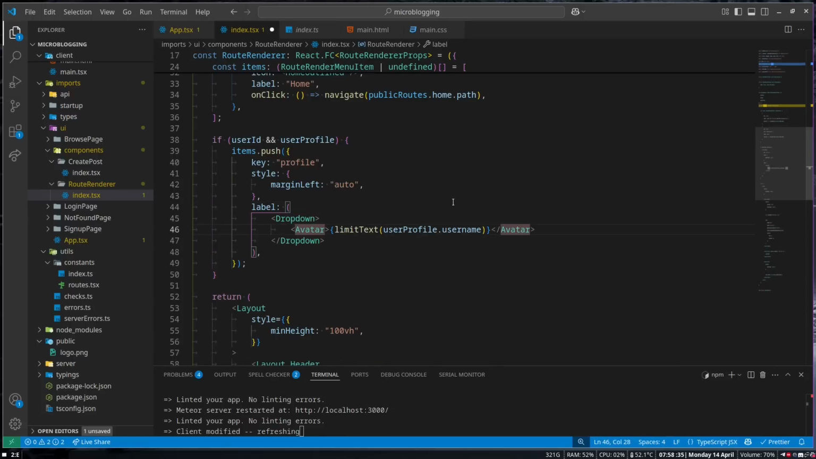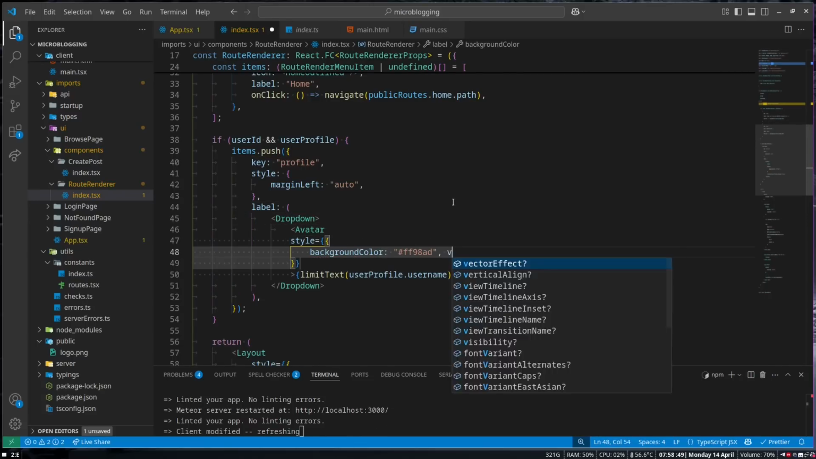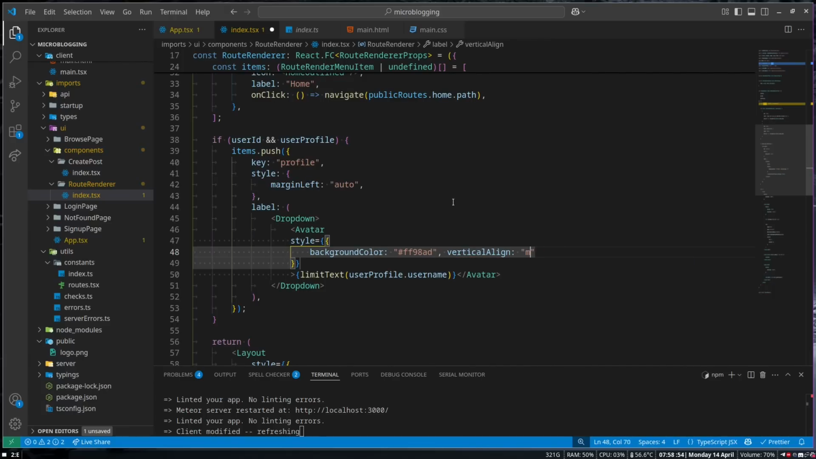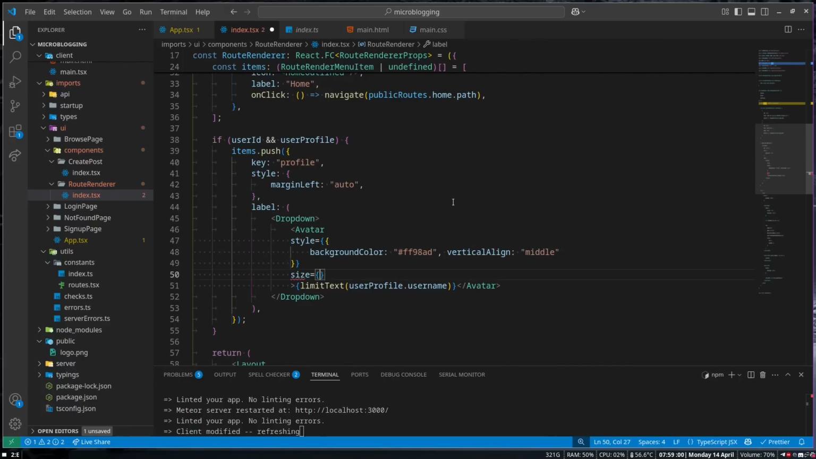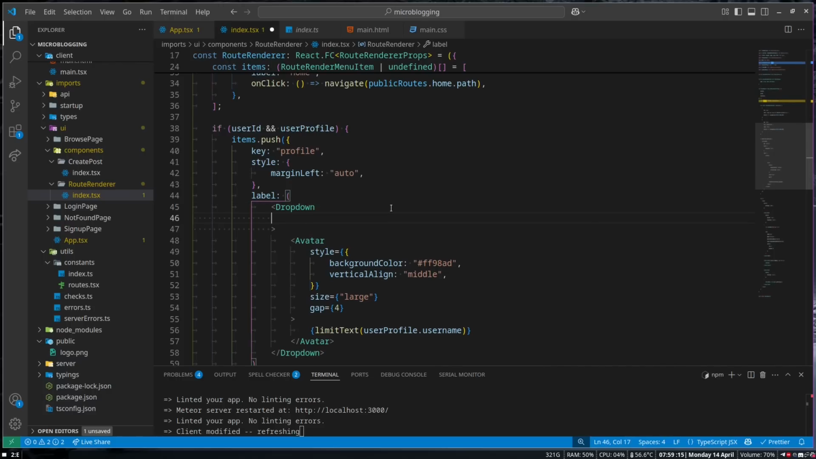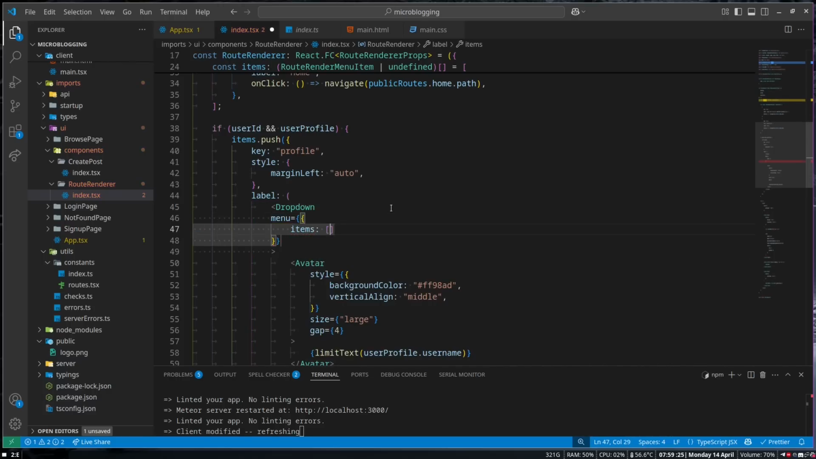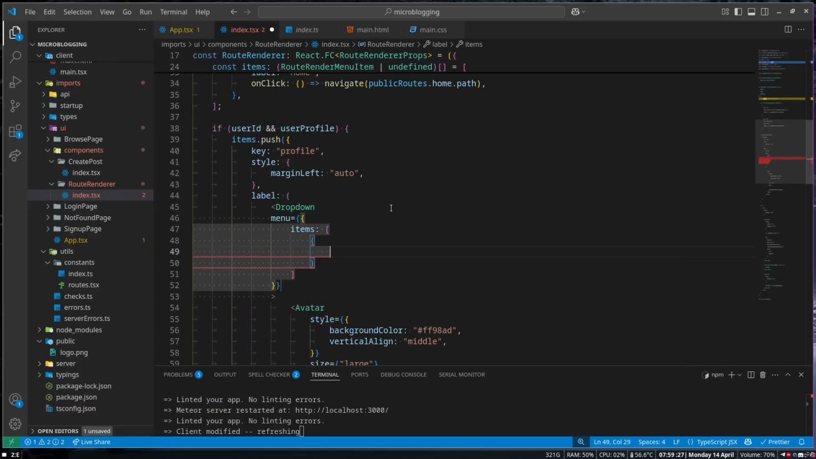So for the avatar, we can just style it a bit. Style, background color, vertical align, middle. The size will be large, and the gap will be 4. To learn more about these properties, you can just check out AntDesign. I'm not going to focus too much on explaining them. Now this dropdown kind of has its own menu. So you can just specify items, which is an array containing our label, which is your profile.